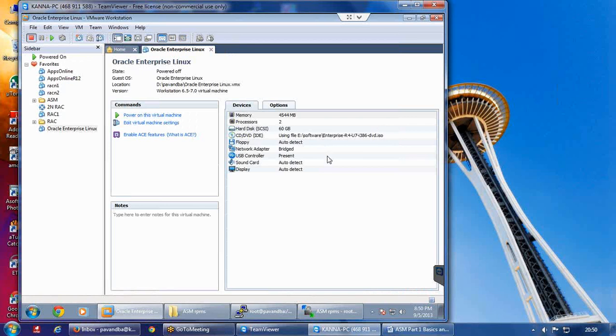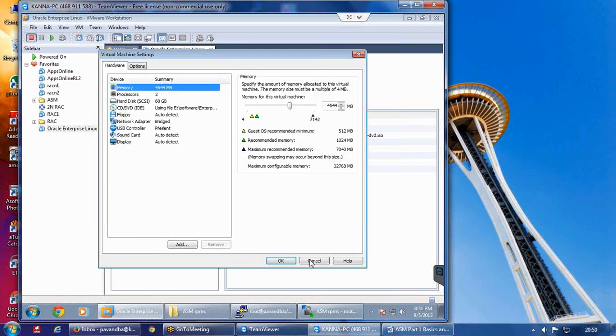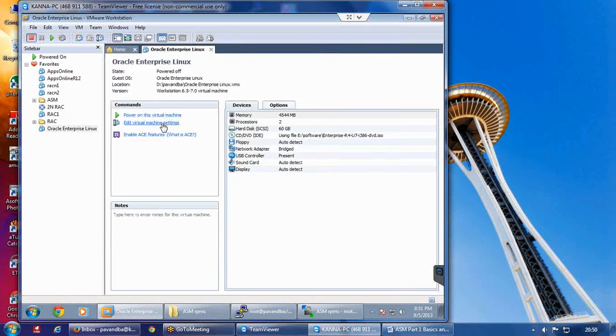Okay. So once the server has been shut down, as we discussed yesterday, ASM is a software which is used to manage SAN, and the SAN is nothing but a group of hard disks. So what we are going to do now is add some more hard disks to this existing machine, and for that you need to click on this option, edit virtual machine settings.